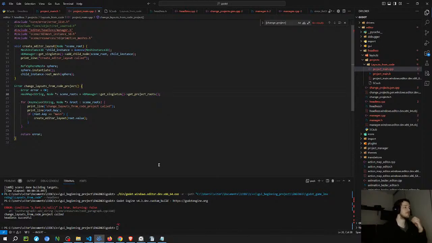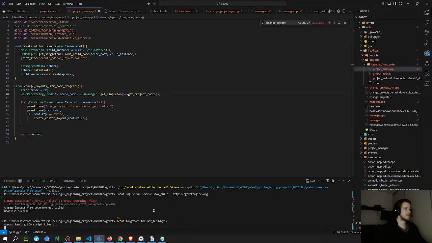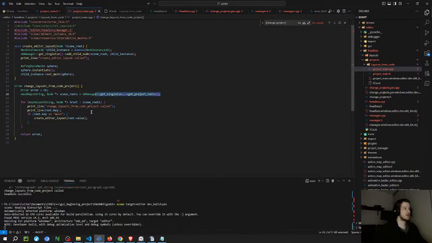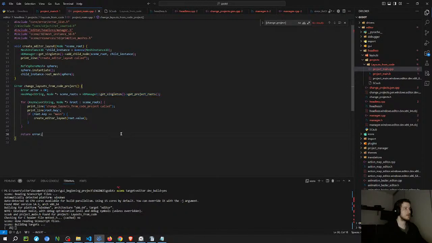But I think it shouldn't matter, because if this one works, then I think it doesn't matter. Because then for all of them, I'm probably gonna do the same thing. Just gonna get the node here.